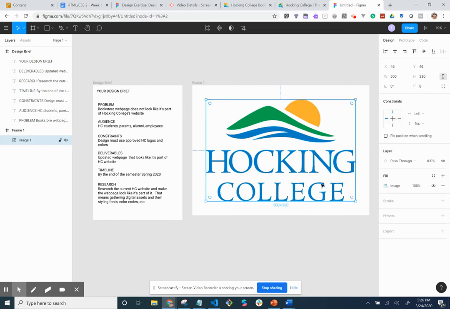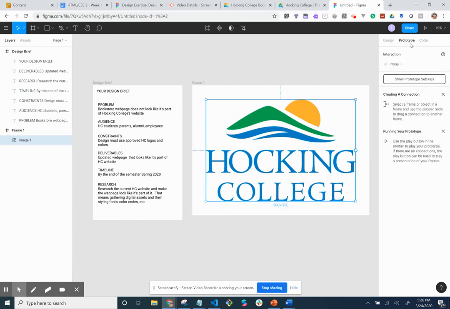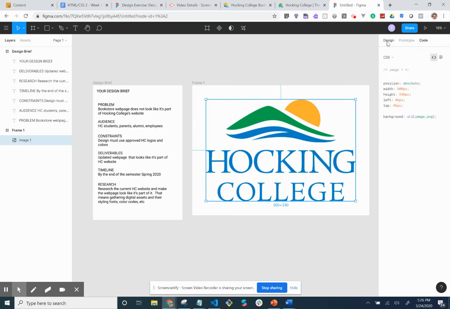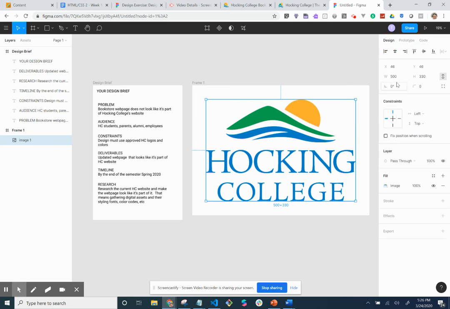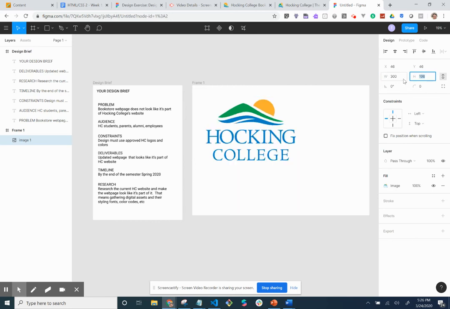Because that's cropping it. That's not what I want it to do. I think I can change it here on the right-hand side. So if I'm clicking on the logo and on the right-hand side, if I change the width manually, okay, there it's changing the width, the size of it without cropping it.